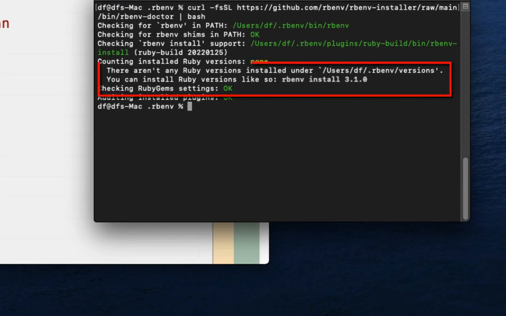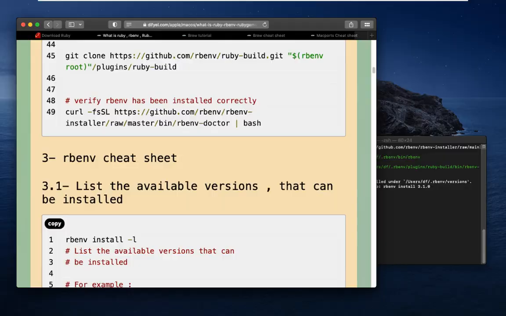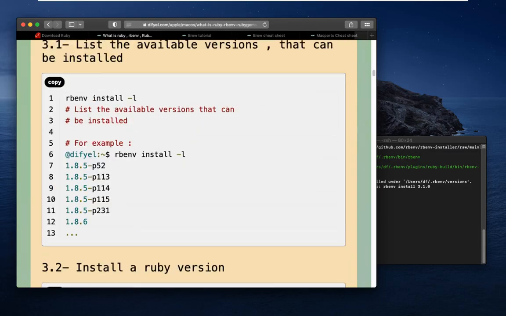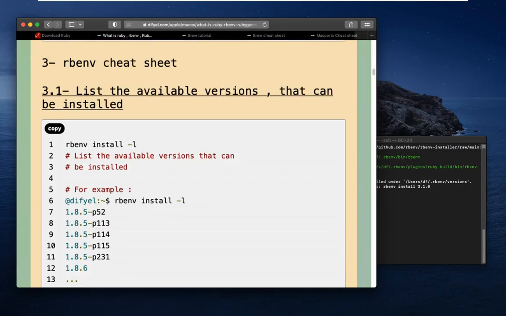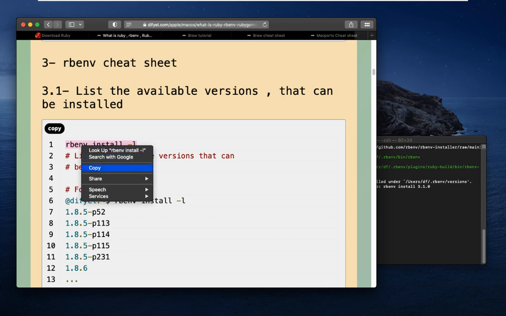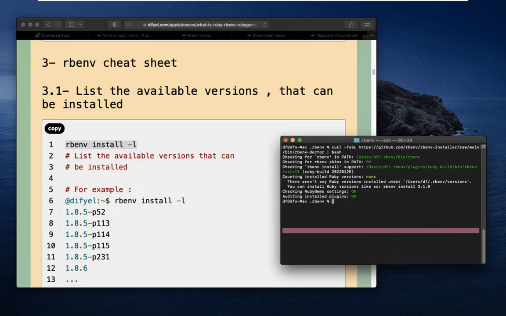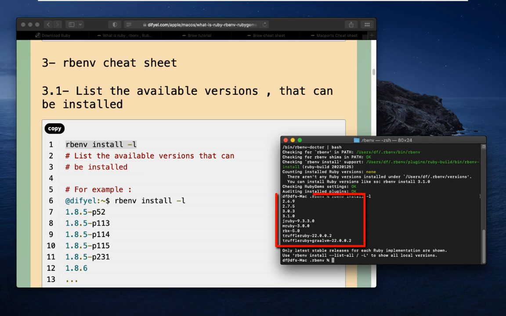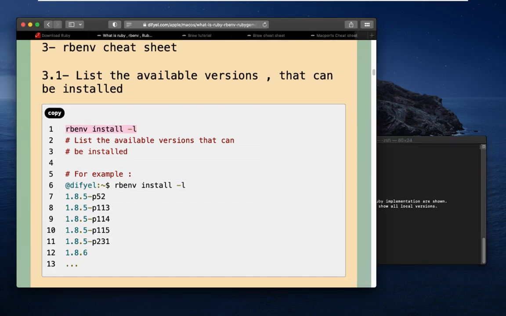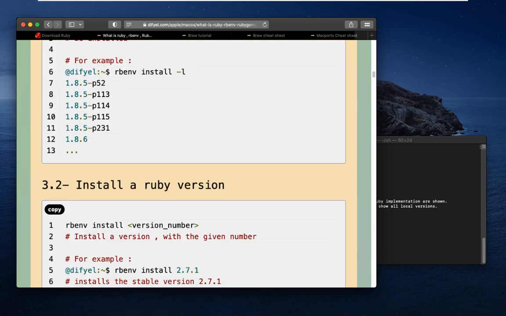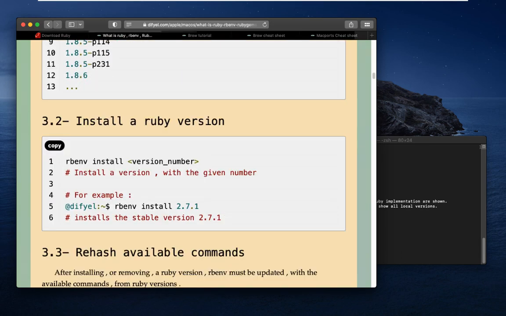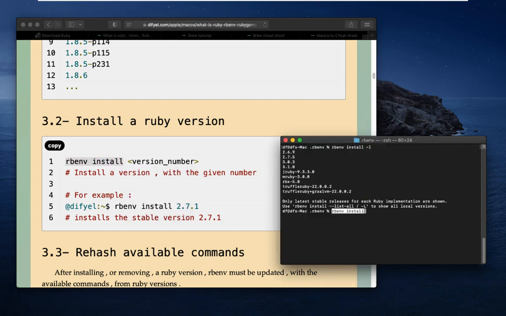As you see, we have a message that we did not install any version of Ruby. Next, what you have is a cheat sheet, which allows you to install the Ruby version that you want. To list the available versions of Ruby that can be installed, you can use the command rbenv install -l. To install a Ruby version, you can just use rbenv install, followed by the version number. For example, rbenv install 3.1.0.